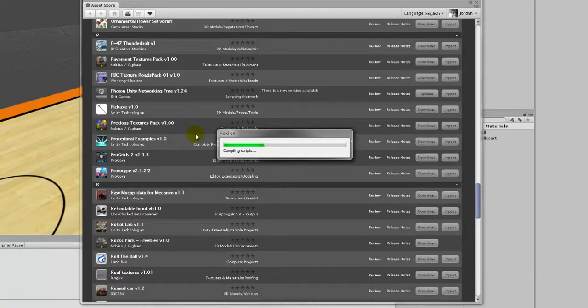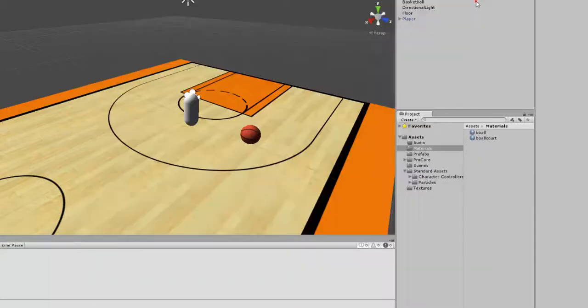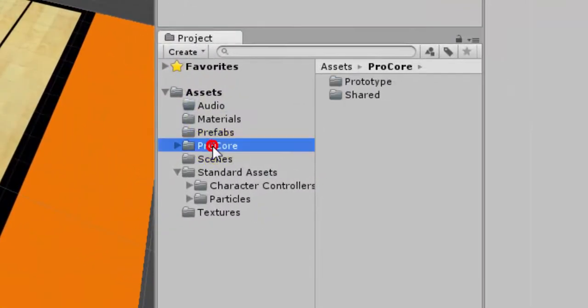It'll take a few moments to import these assets. Once that's done, you can close out of the asset store. We won't need it anymore. And you'll see under your assets folder, we have a Procore folder. Same thing as what happened last time. Do not move this folder anywhere. Don't put anything in it. Don't take anything out. We need it just as is for the asset to work correctly.